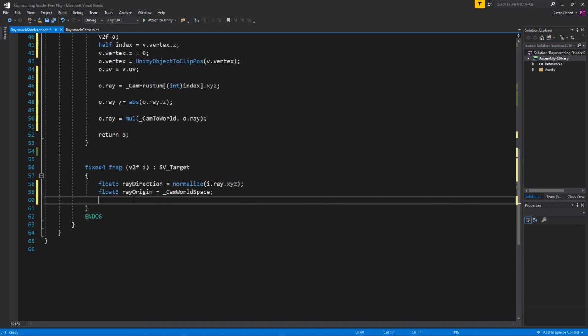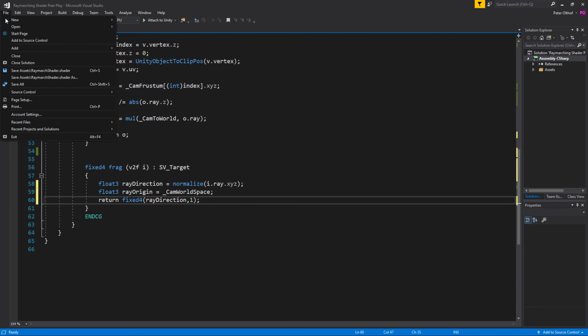Now these two variables, the ray direction and the ray origin, are needed in our sphere tracing, which we will do in the next part. For now, to test this out, we're going to return the ray direction as a color. So we're going to return a fixed4, which contains the ray direction for its R, G and B values, and a 1 there. Now let's save this shader and go back to Unity.